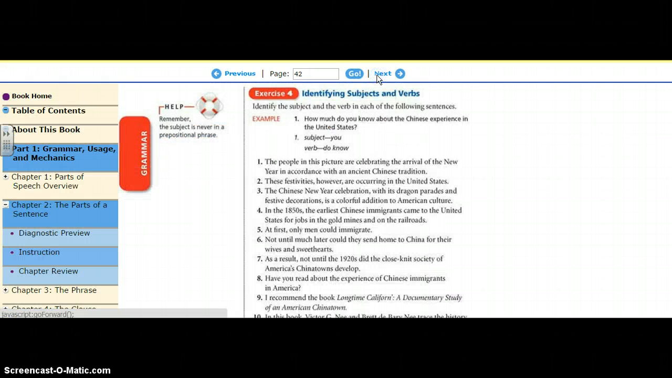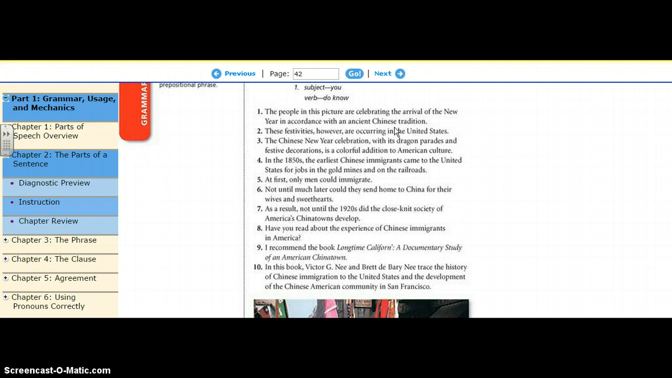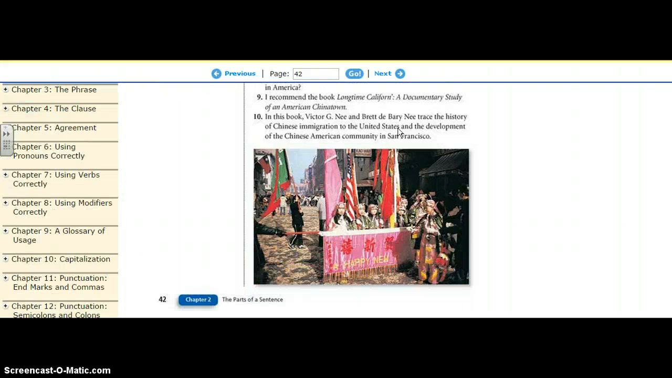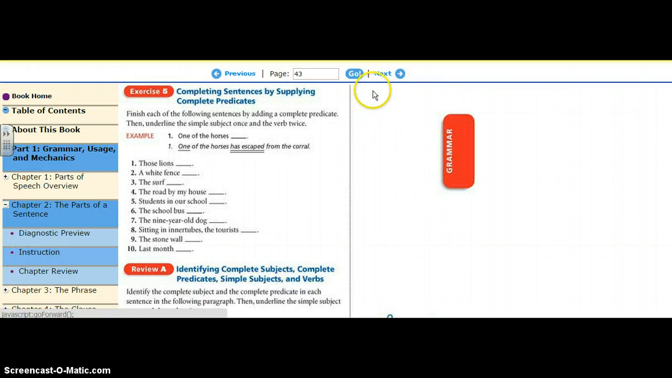Page 42, we're identifying subjects and verbs. You will do the odds on page 42. You may pause to complete this assignment. Page 43, we have complete sentences by supplying complete predicates. You will finish each of the following sentences by adding a complete predicate. We will do this in class.